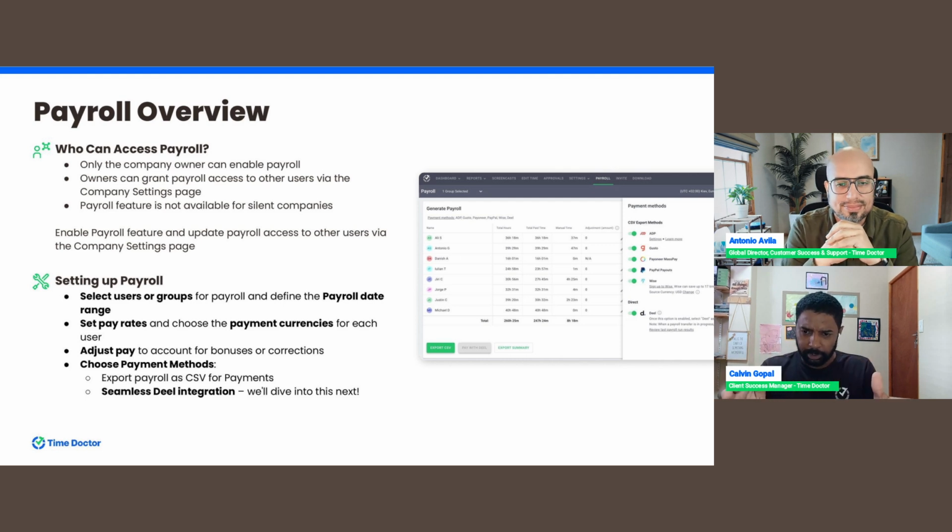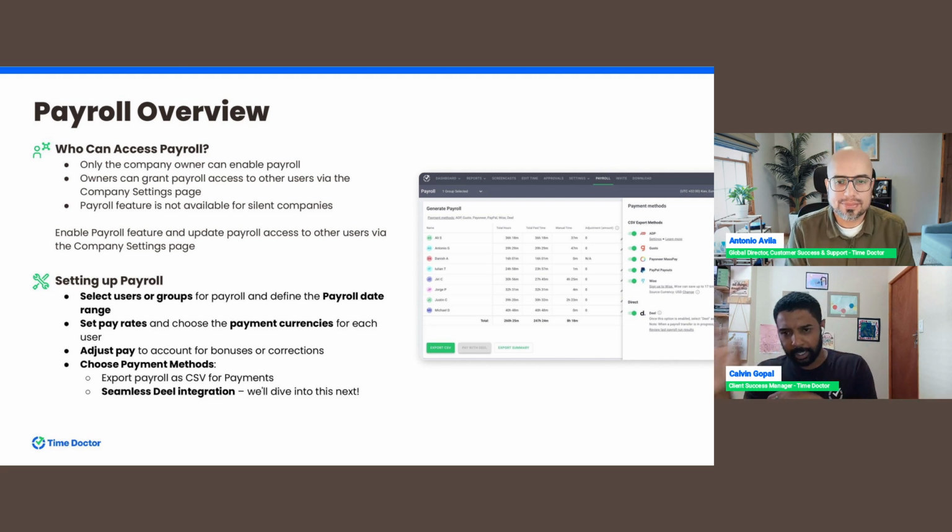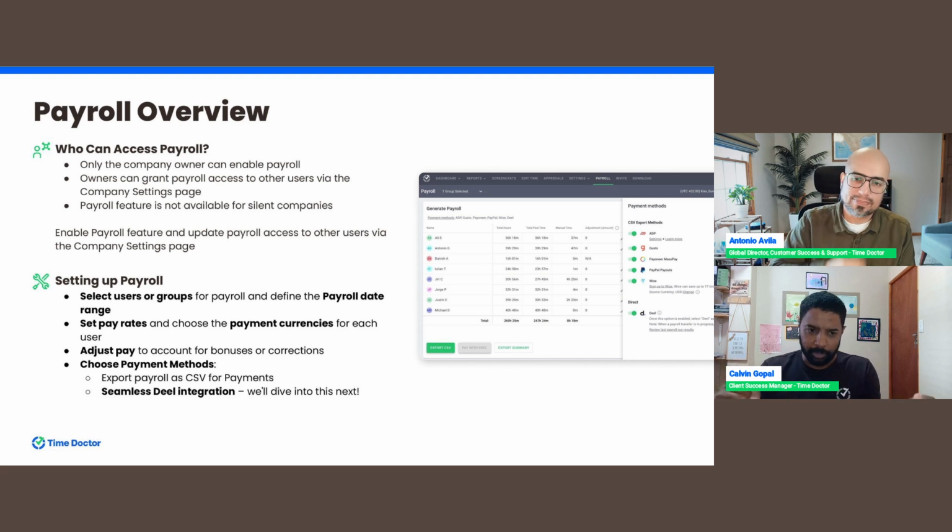Now, quick one to note, which might be obvious, but some people might not know this. The payroll feature is not available for silent companies. So if any of you on the call are running the silent deployment on your company computers, it is not available for you right now. And this, like I mentioned, can all be done via the company settings page. That's where you will enable it. That's where you'll give access rights to everybody.